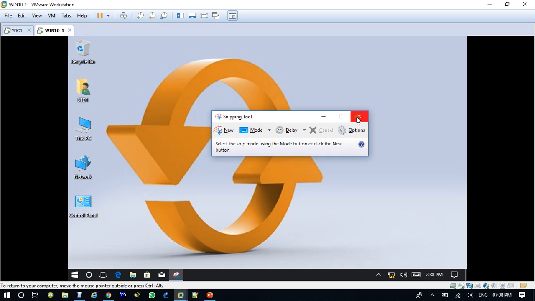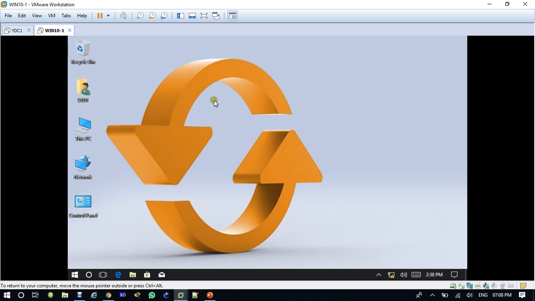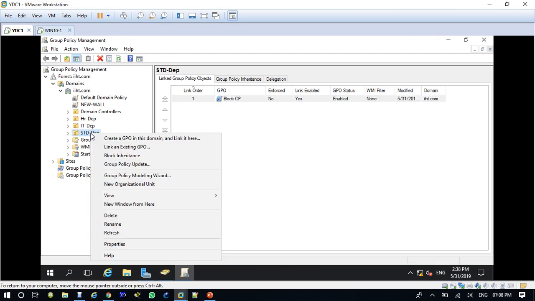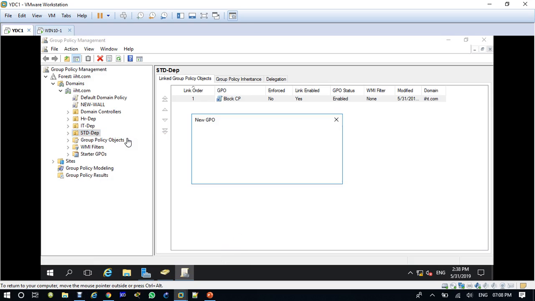Now I want to block a few default applications. How can you block some default applications for student department users? Let's come here to the server. I'll come to the student department again in the group policy. Right click on student department, create a GPO.